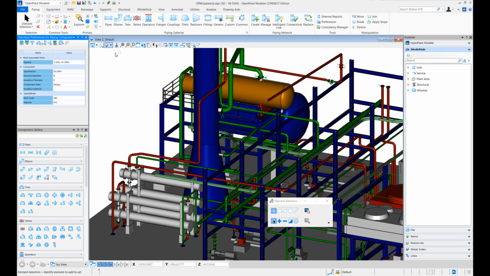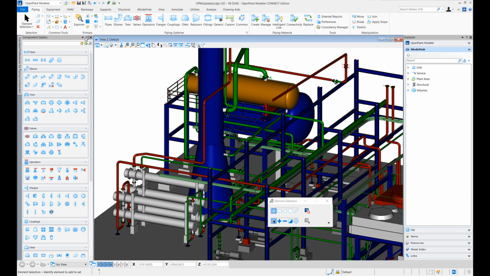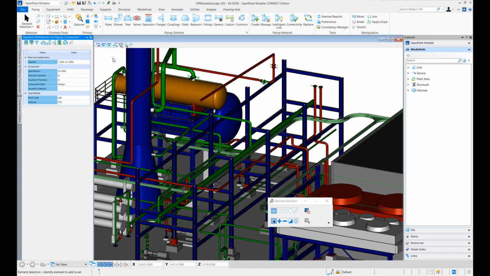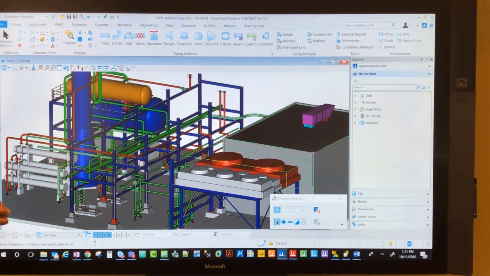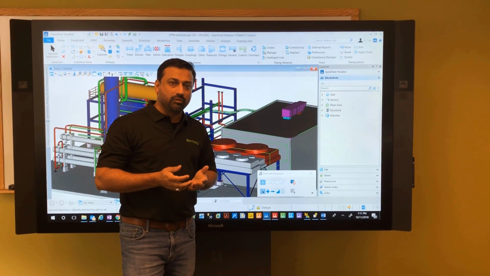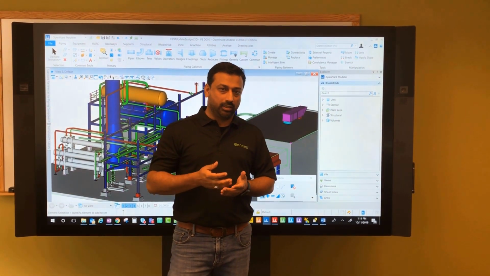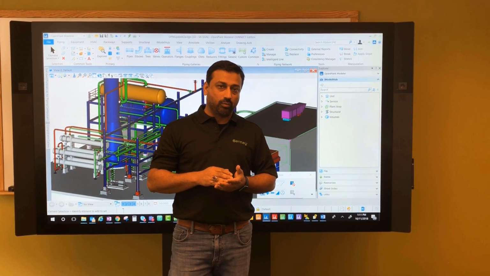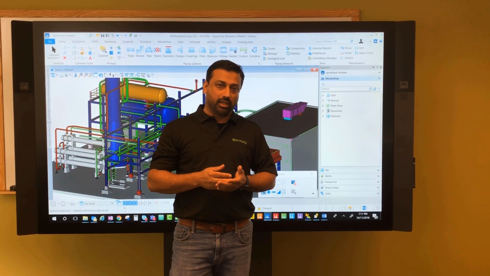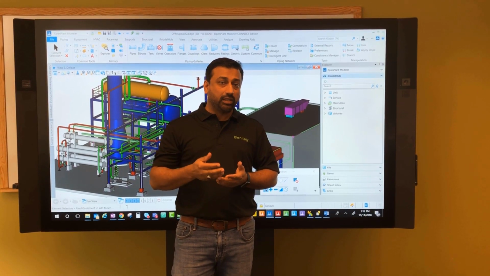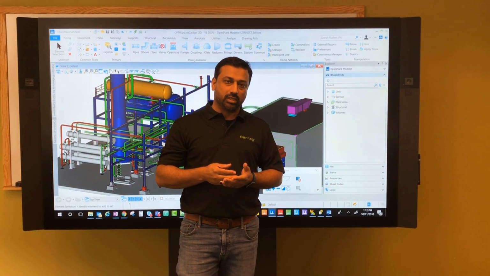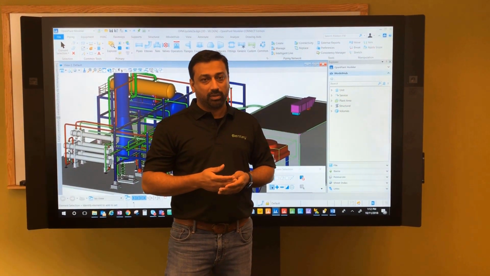To get more real estate in your modeling window, you can always minimize the standard preferences dialog and pin it to the side. So in today's tech tip, we went over how we can add extra properties and other criteria in the standard preferences dialog, what the different input methods are in which you can specify the values that you want to display in these standard preferences dialog entries, as well as how they are utilized in OpenPlant Modeler.